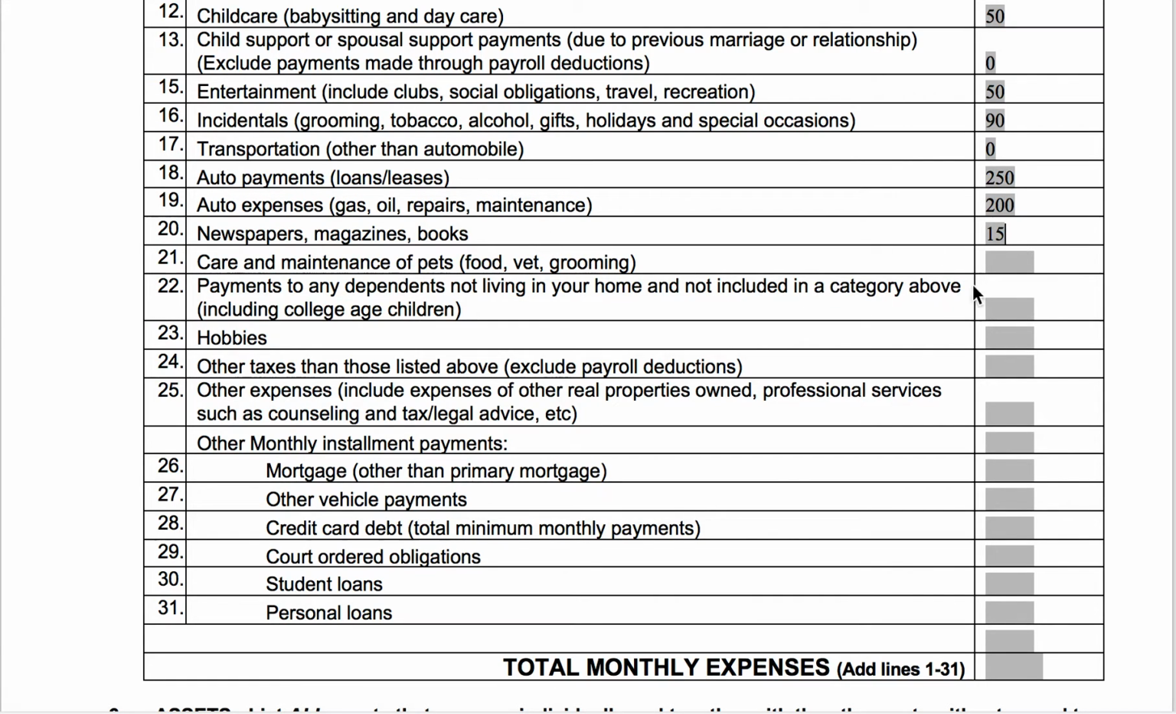For line 21, that's if you have a pet, you'll include how much you spend on food, vet bills, grooming. And again, you can take anything you spend in a year and divide by 12 if you're not sure for like vet bills and that kind of thing. Here are payments to any dependents who don't live in your home. So if you have elderly parents who you send money to, or if you have college-age kids who you send money to, anything like that.